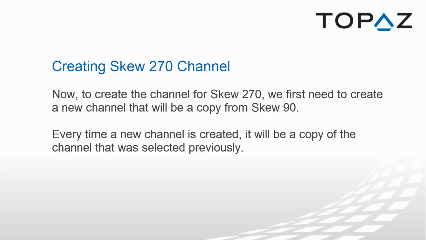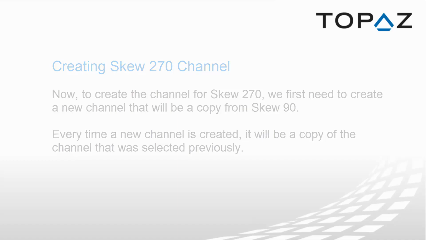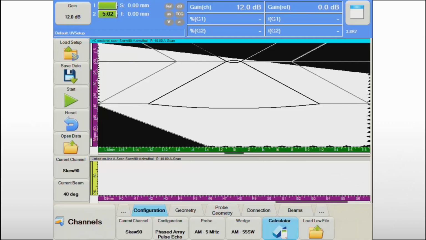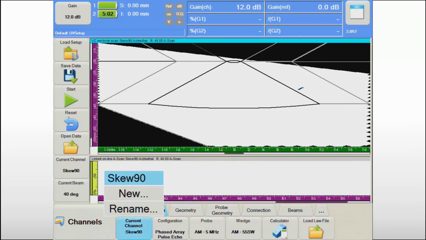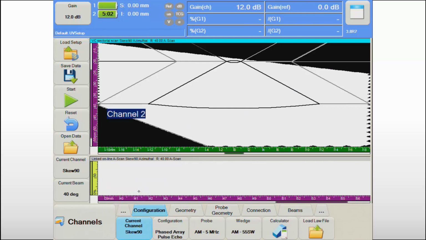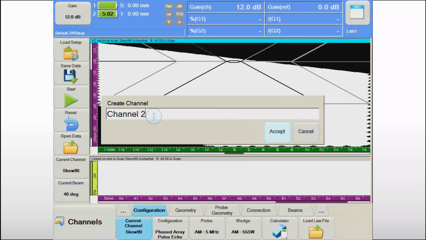Next, we are going to create a Skew 270 channel. To create the channel for Skew 270, we first need to create a new channel that will be a copy from Skew 90. Every time a new channel is created, it will be a copy of the channel that was selected previously. If we want to inspect both sides of the weld at the same time, we need to create a second channel. To do so, click on the current channel button and select New.